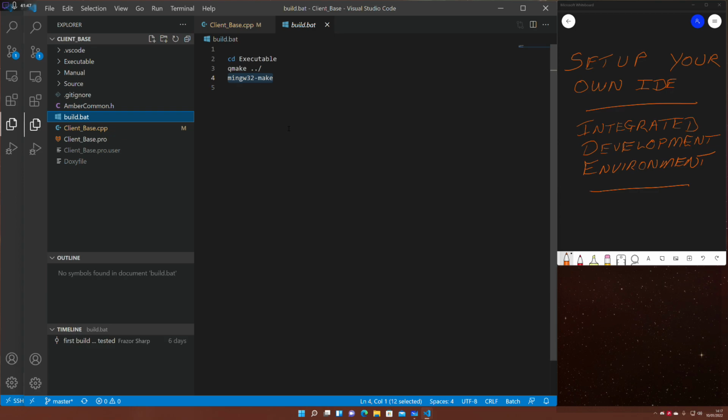Oh yeah, and it's a build.bat in Windows, of course. In macOS it's still .sh. Any other differences? No, not really. I've been messing around with Doxygen, which is why I got a Doxy file.